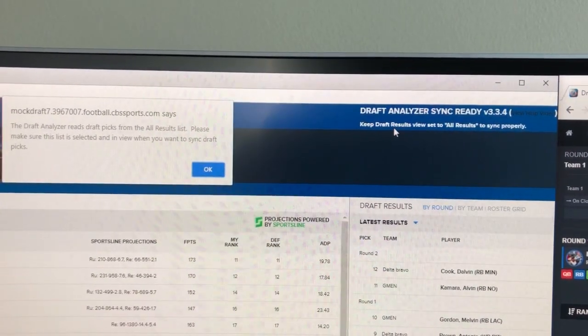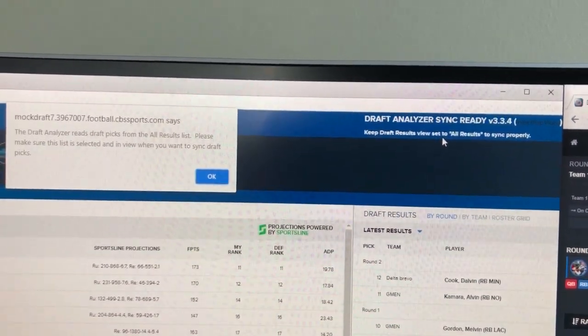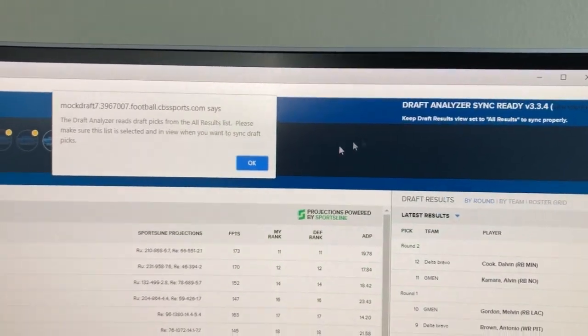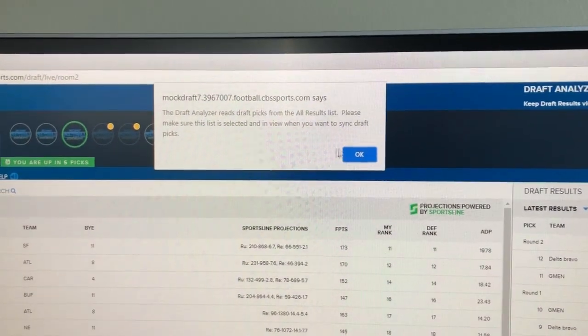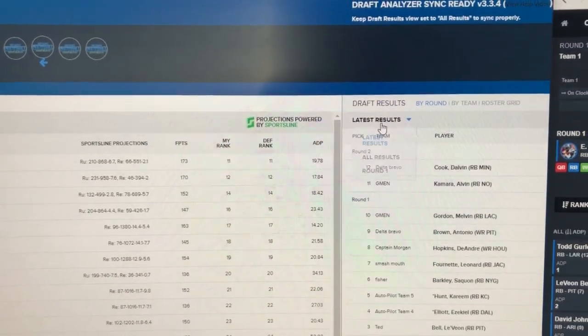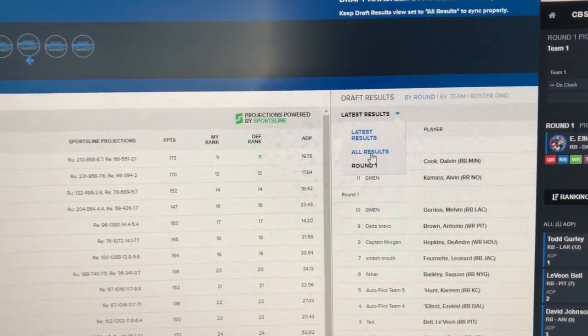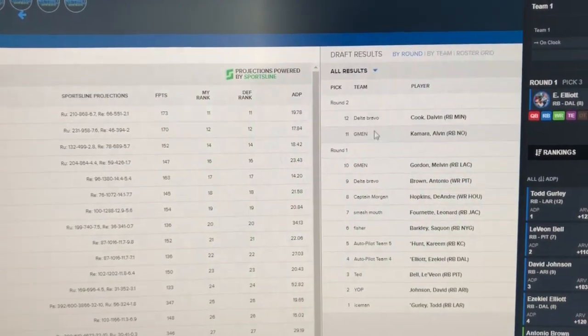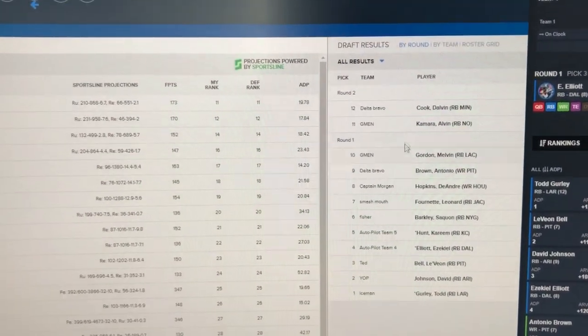And for CBS, you have to keep the draft results view set to all results for it to sync properly. That will tell you there's a quick pop-up message here. So what it's talking about is in this box, this is very important. In order for the Draft Analyzer to read every single draft pick, you need to be viewing all results.